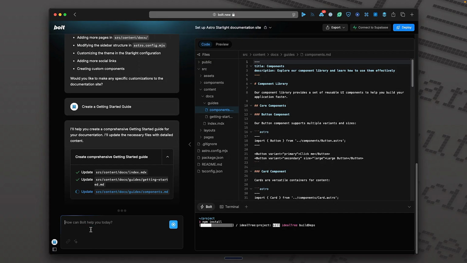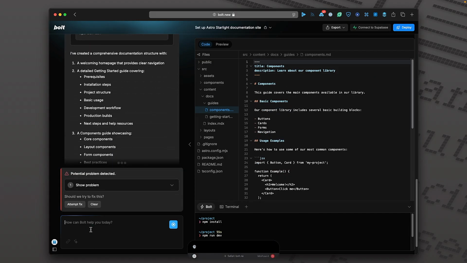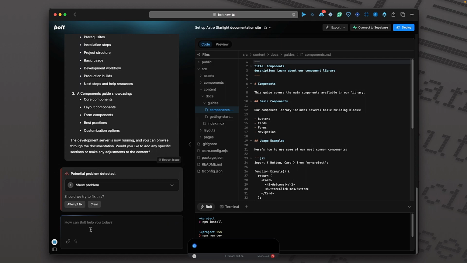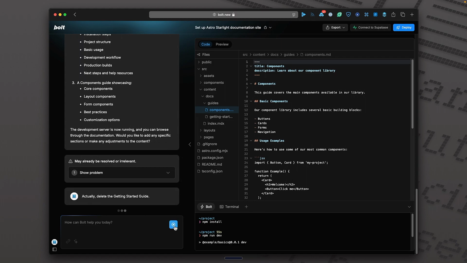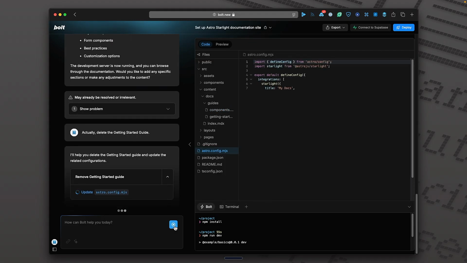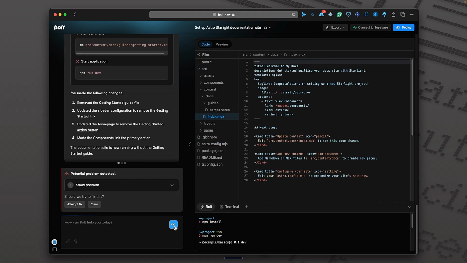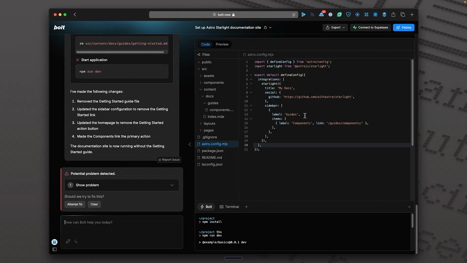We could also do the opposite. Actually delete the getting started guide. And now it should vanish and update everything accordingly. Yeah, there we go. Okay, where things can get a bit more interesting is where we can sort of manipulate some of the code here without being specific.